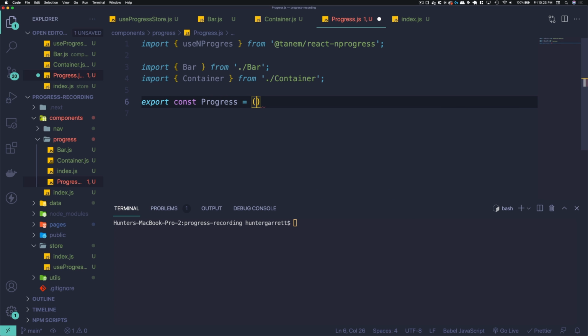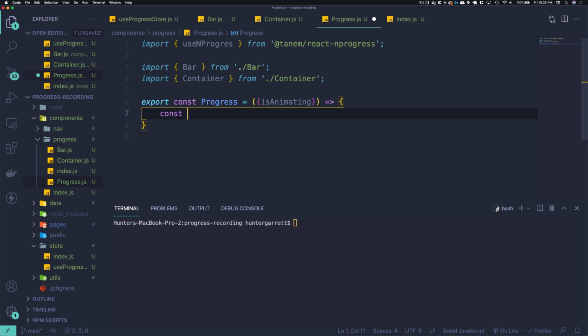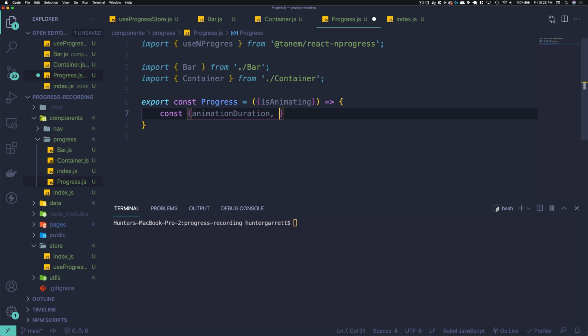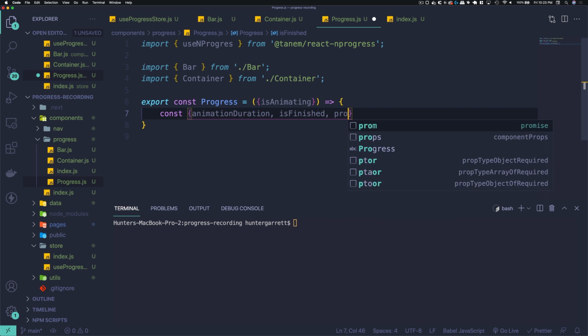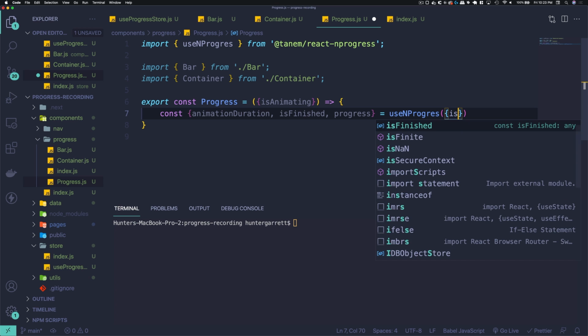This one is going to take in that state value called is animating, which comes from that state that we just set up. And then let's go ahead and use that use in progress React hook to get access to those values that we need to pass to our other components. One is animation duration, is finished, and progress. And that equals the use in progress hook. And this use in progress hook takes in one argument in this case, which is going to be that is animating value. So just pass it in here.